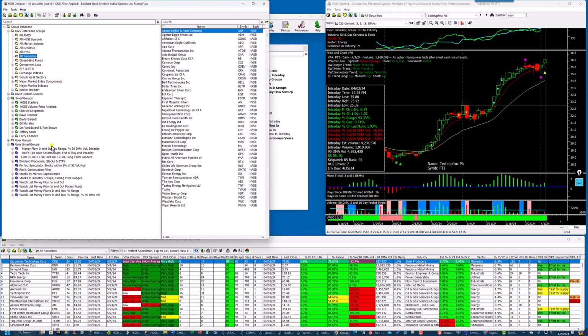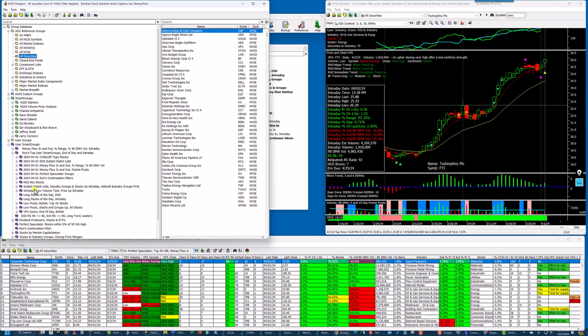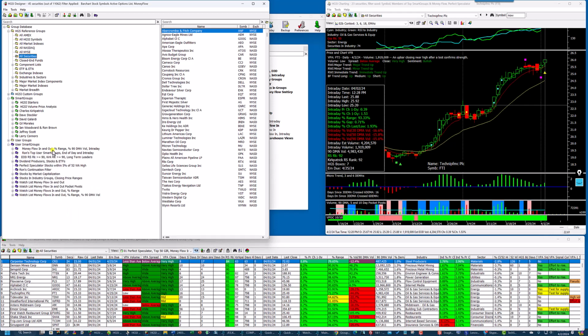Before I go, you can see that when I reinstalled the software, these are the SmtGroups that are installed, and these are the only ones I'm using right now. There is a sub list under my name here, but I don't have nearly as many as I had before.